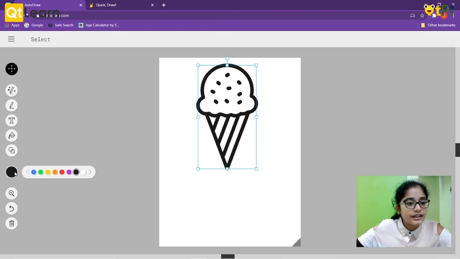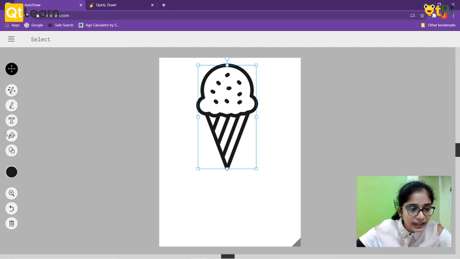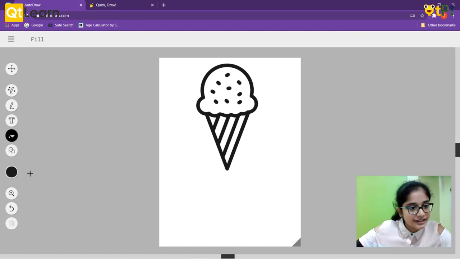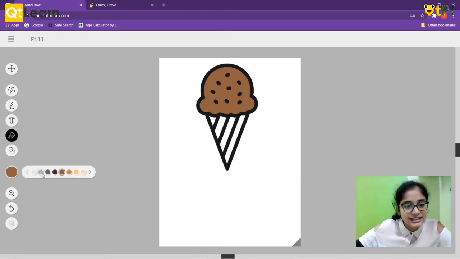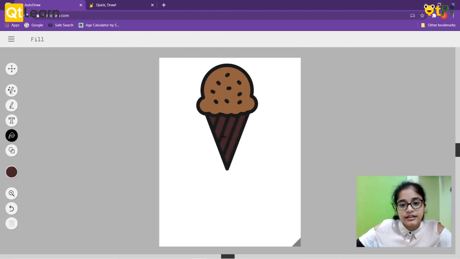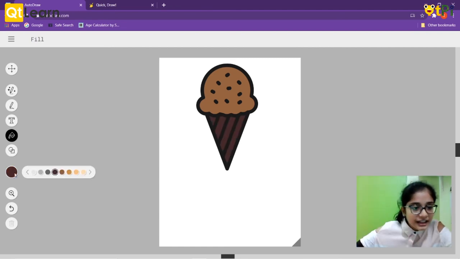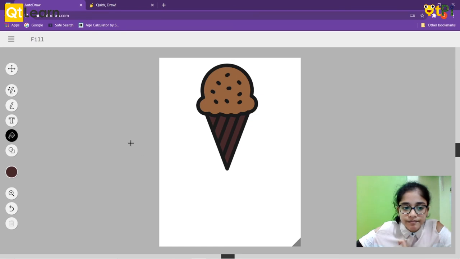Now let's fill some color. You want some color in it, right? I'll choose brown, that is chocolate color, because I like chocolate ice cream. Now what about some text here?